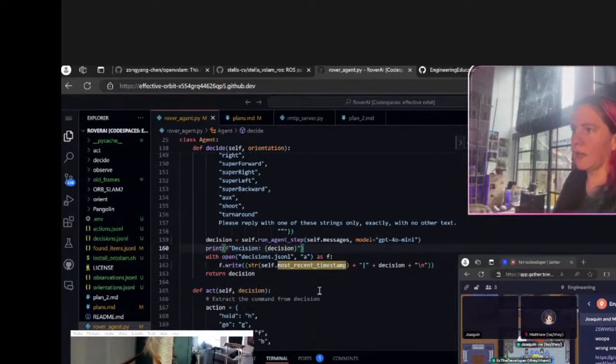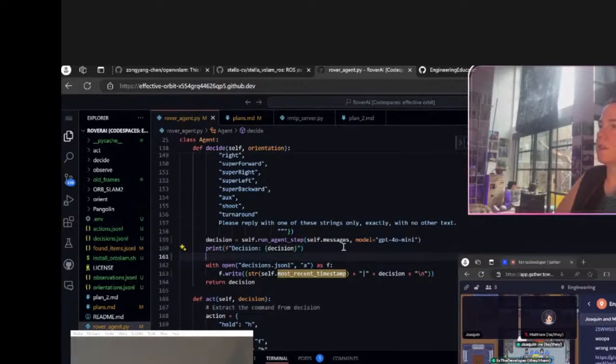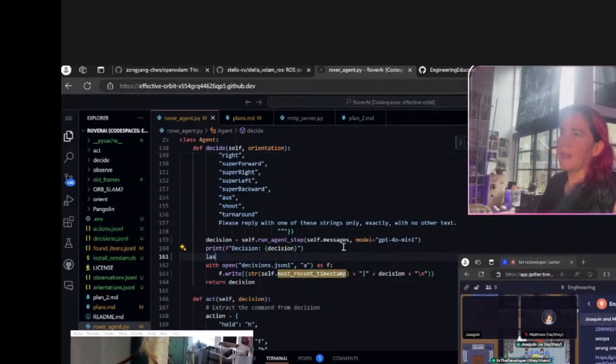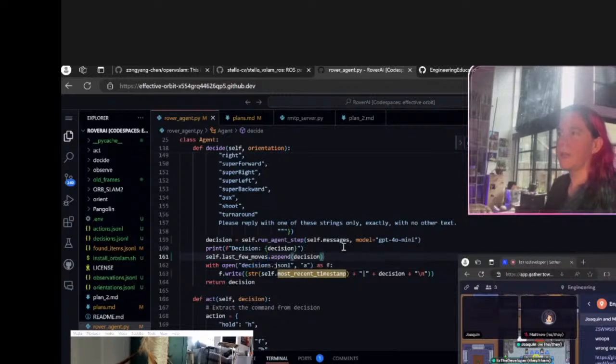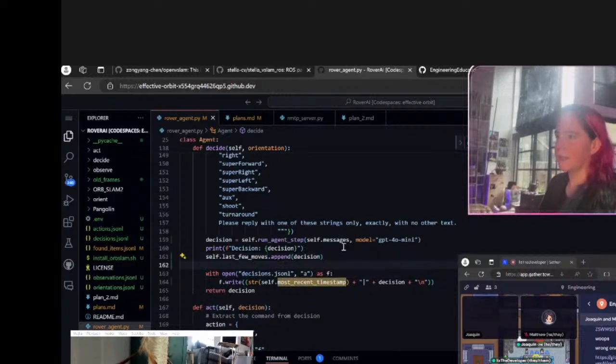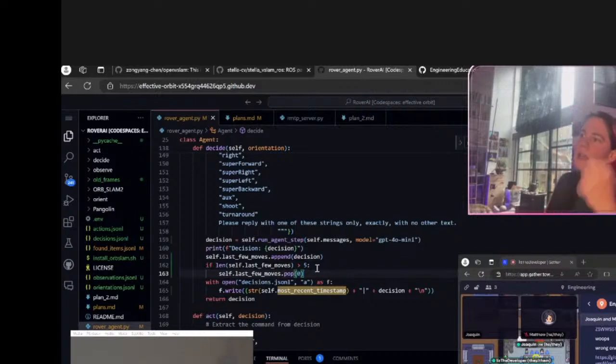And so it says right. Okay, so act, okay, great. So we have decision, and then we have orientation left, decision left. Okay, cool. So I'm going to say self.last_few_moves.append(decision), and then we want to say if the length is 5, let's get rid of the most recent one. Okay, cool. And now we kind of have a memory here, but we haven't done anything with it.